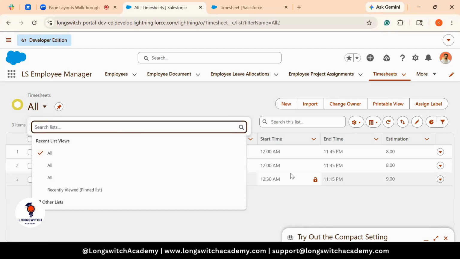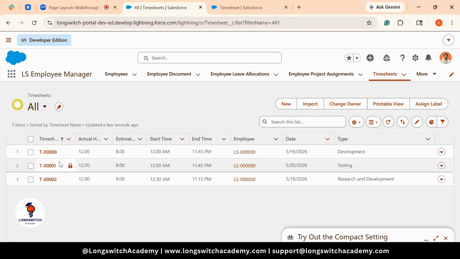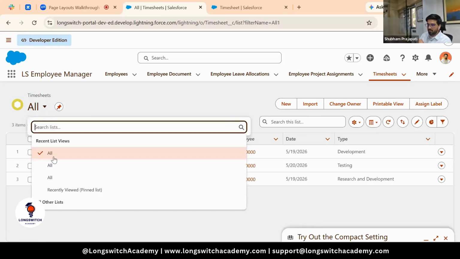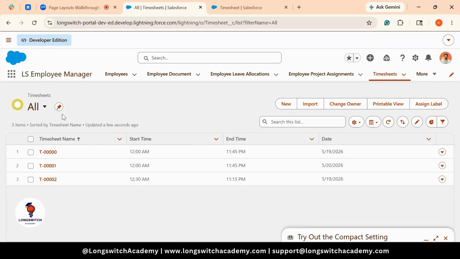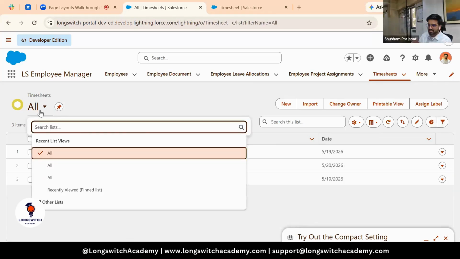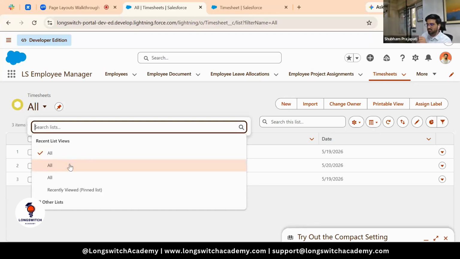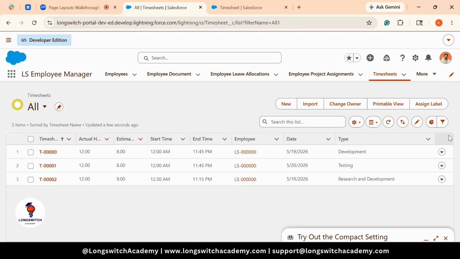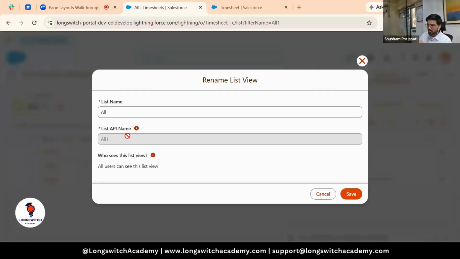Now let's come back to list views. Why do we have three all list views? This is a bad practice. There should only be one all list view. It's showing for employee leave allocation also.